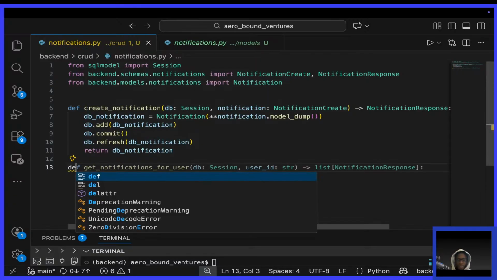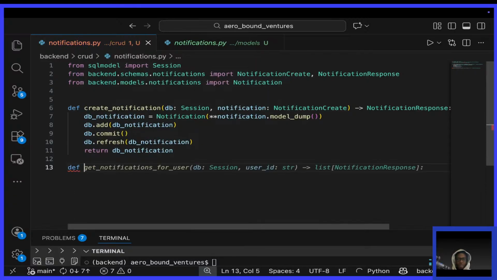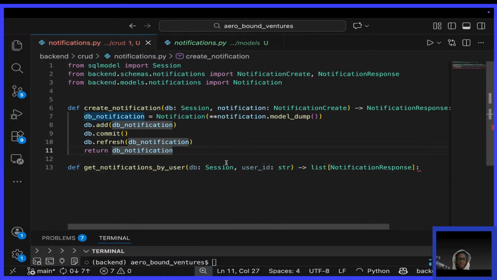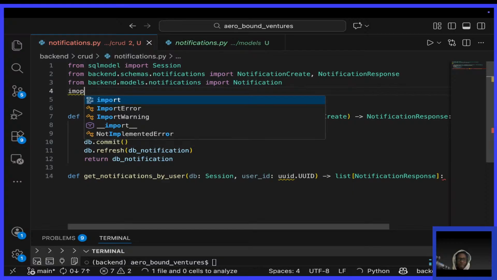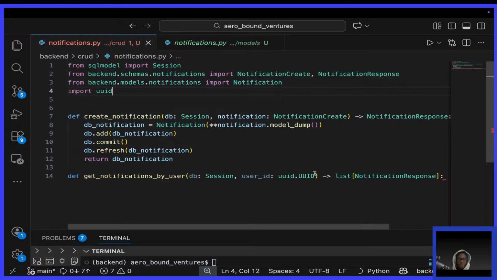Next step, I want to create a function, define a function called get_notifications. Let me see what AI is saying. I'm going to alter it. I'm going to say get notifications by user, maybe that makes sense. I take the DB session and the user ID, this will be UID. It keeps on making this basic mistake, I don't know why. UID.UID, is it up? Let me import UID.